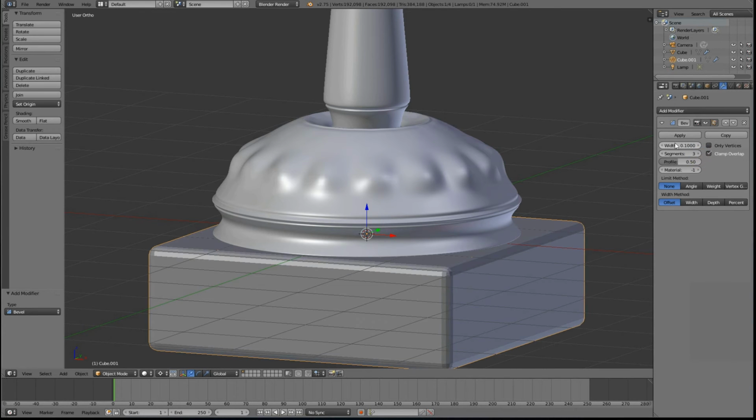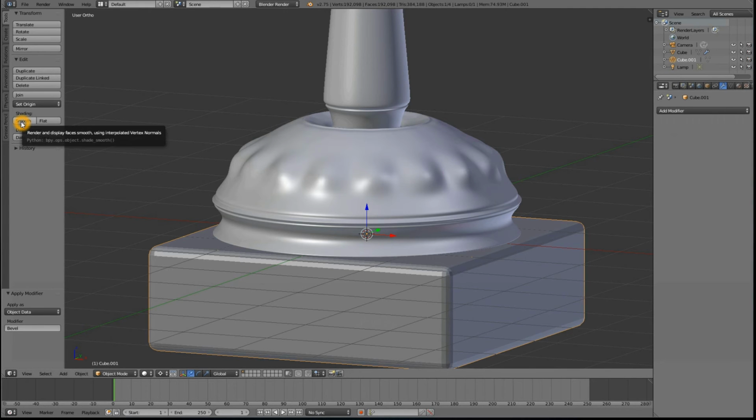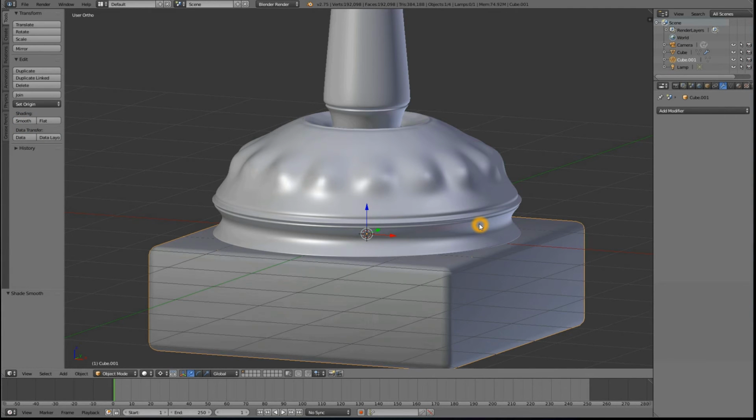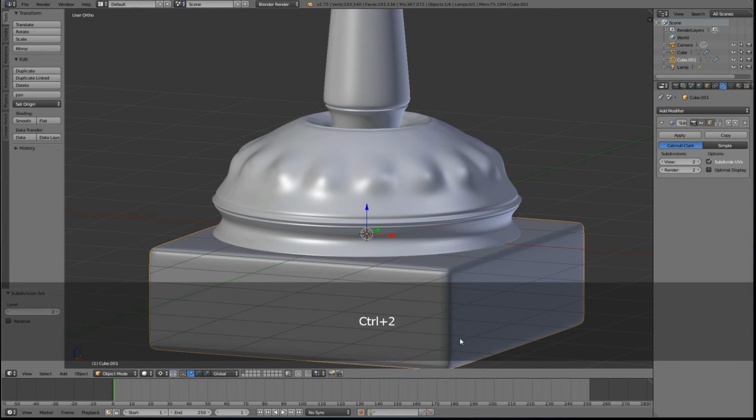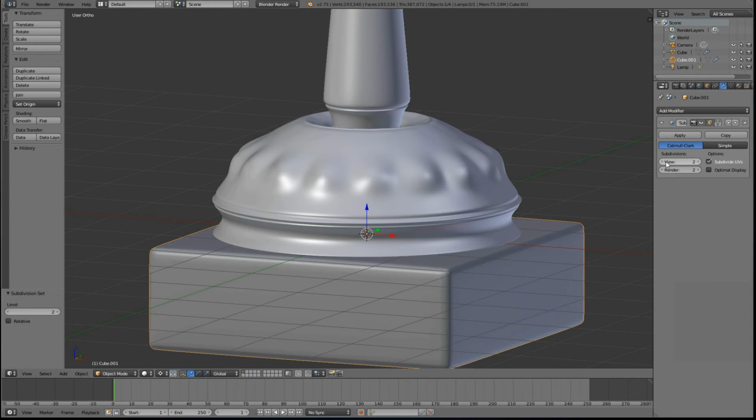Yeah, and now let's add a modifier, bevel, to make the edges rounder, and increase the segments to 3. Apply it, and make shading smooth. I guess you can press Ctrl 2, so it's smoother in rendering preview, or you can change just the view, it's whatever, just leave it.